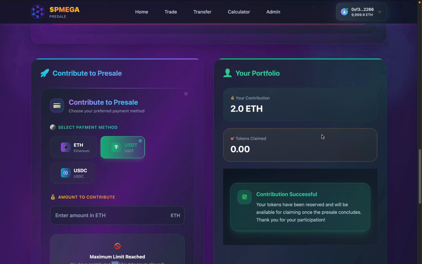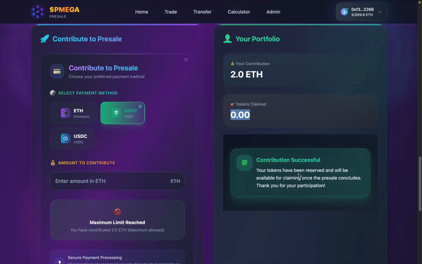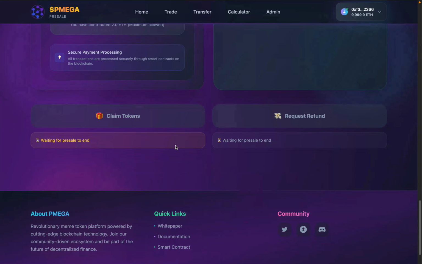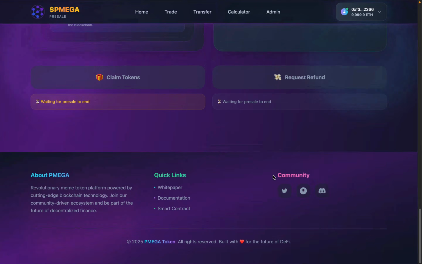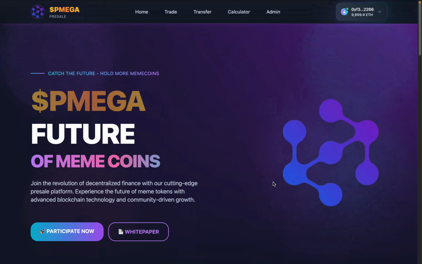And here you will find the overall stats. So I have already done the contribution. I will get 0 because I haven't claimed any token, and you will find that you have contributed successfully. And here we have the option. So if the pre-sale is successful, we'll get this enabled, but if it fails, we'll get the request refund option. And here we have the footer section. So this is the entire interface for our home page. I hope you have understood.